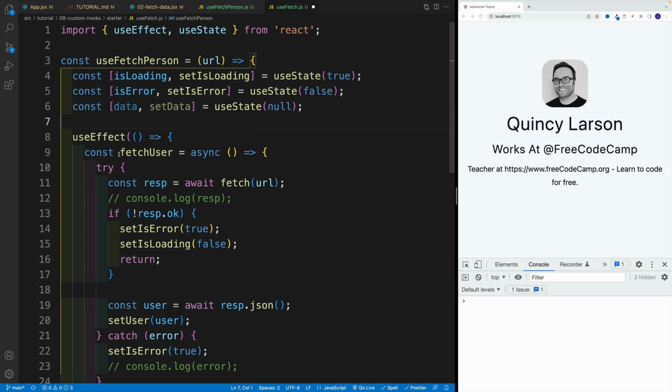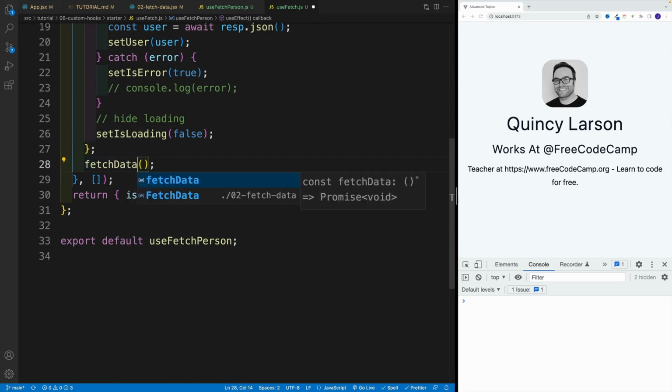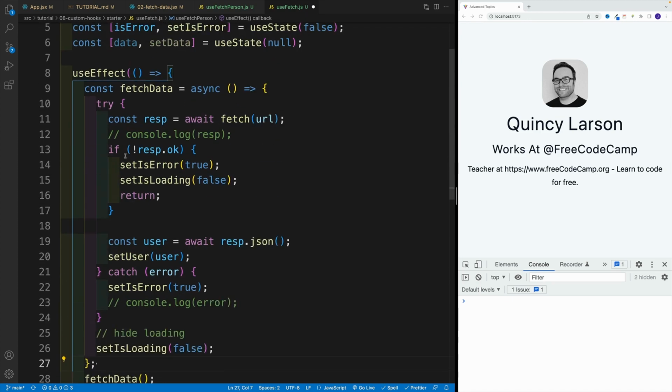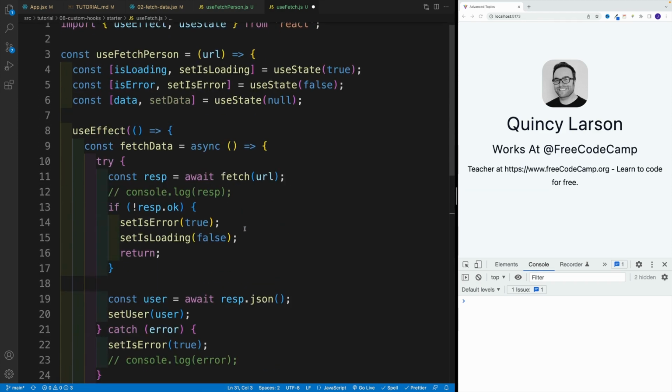Then we want to change around the name. It's not going to be fetchUser. I'll actually call this fetchData. And I just need to remind myself that pretty much everywhere where I have fetchUser, I want to also rename it to fetchData. So fetchData here, and then we also invoke it. Now, I don't have user anymore. I have the data. So instead of user, from this hook, I'm returning data.